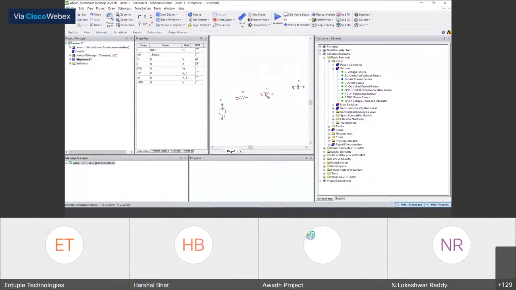So connections are pretty straightforward. This tool is not that difficult to learn. So you just take the cursor, when it becomes a cross, you click and start connecting wires. Okay, and there is a ground at the top. You can just add a ground.